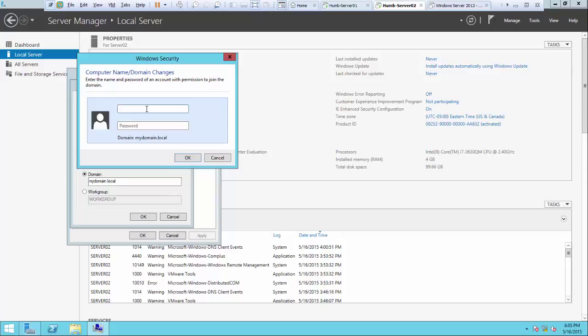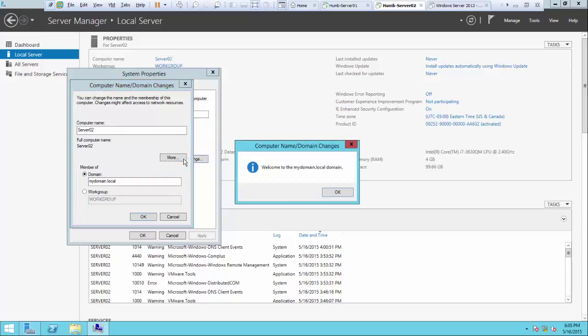Username: administrator, the topmost username which has the most privileges. It is the king of the jungle, so it has all the privileges to do anything across the domain, right? So administrator, password, press OK. It should say welcome to the domain. There it is, welcome to mydomain.local.